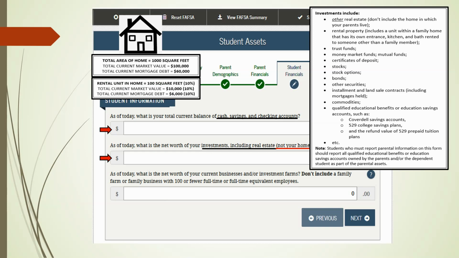And we'll say that it's 100 square feet, so 10% of the total square footage of your house. So what you're going to do is take the $100,000 market value of your house, multiply that by 10% to get $10,000, and then you're going to take the value of the mortgage debt that you owe, $60,000, also multiply that by 10%. So then you have $10,000 of market value for the rental unit with $6,000 of associated debt. And so you'll subtract those two to get $4,000 of real estate investment value that you would report here.